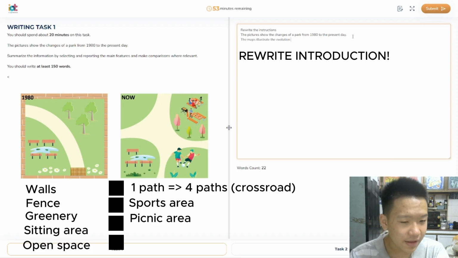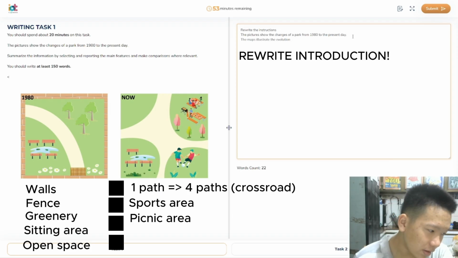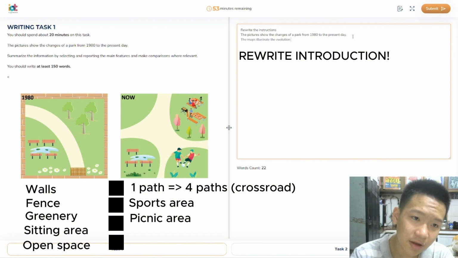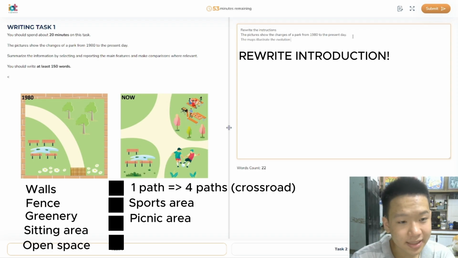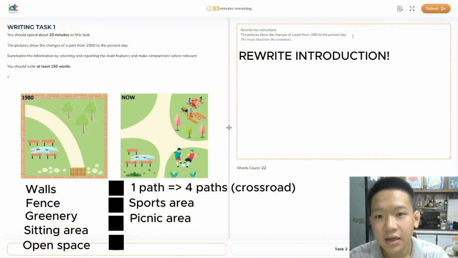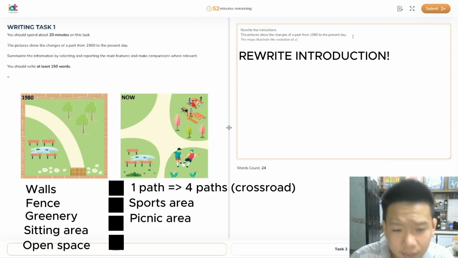For example, in a process where the pulp is turned into paper, you do not say evolve. That's just change or processed into. But I can use evolution in this case because it is over a time period. So from 1980 to 2026, this thing has evolved into that other thing. Therefore, you can use evolve in this sentence. The maps illustrate the evolution of a park. Just use park. I usually use that.